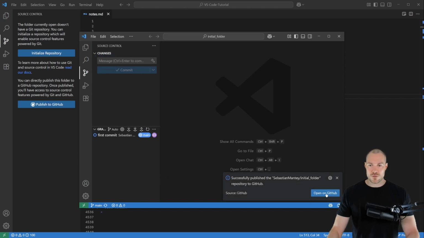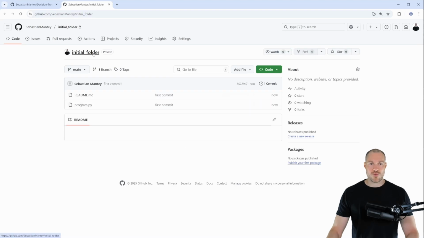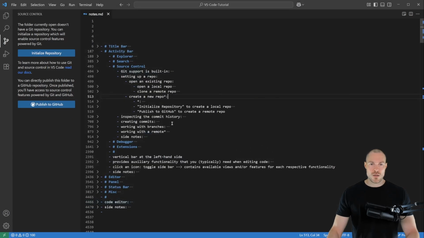And if I go to GitHub, then you can see that this initial folder is now available as a repo. Okay, so these are basically the options that you have when it comes to setting up a repo.